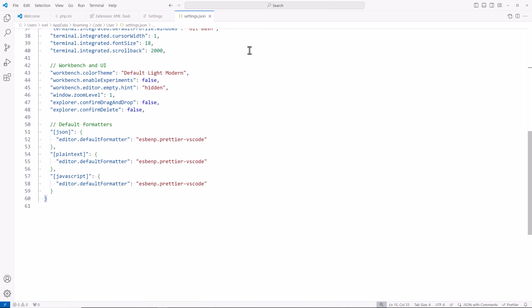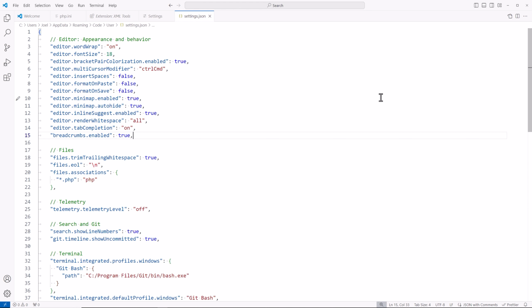Now, VS Code is by far the most popular code editor for development, not only in PHP, but also in JavaScript and Python and a bunch of different programming languages. Definitely take some time to learn about the keyboard shortcuts, and learn about how to really customize it to improve your workflow.